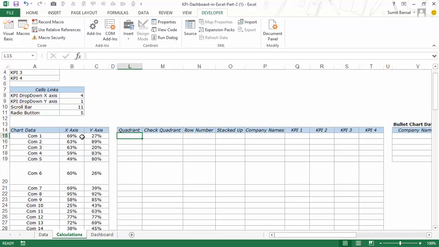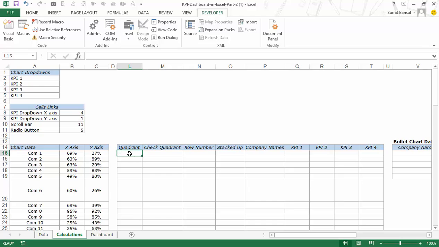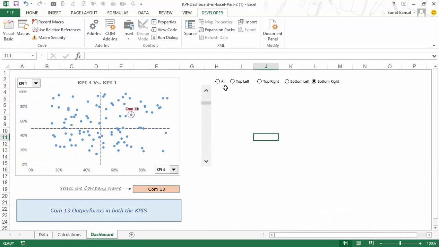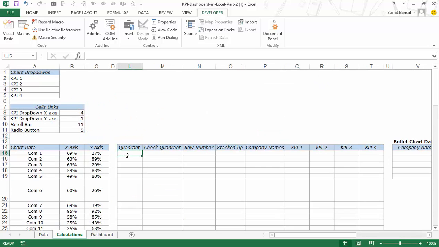So in this case I have the x-axis value and y-axis value, and using this I would then extract the quadrant number. In this case my quadrant numbers would be 1 for all, 2 for top left, 3 for top right, 4 for bottom left, and 5 for bottom right. Which means that the quadrant number here would be from 2 to 5 instead of 1 to 4.